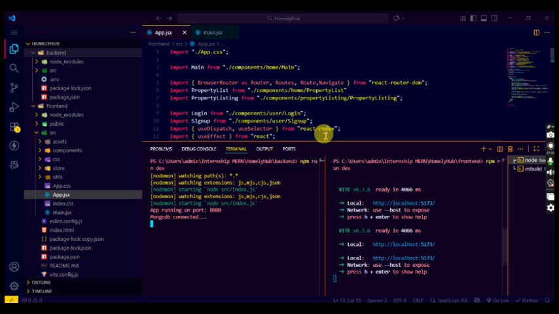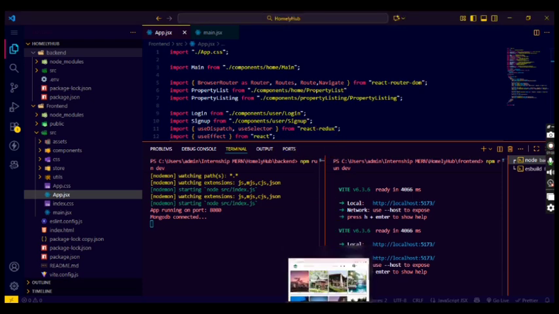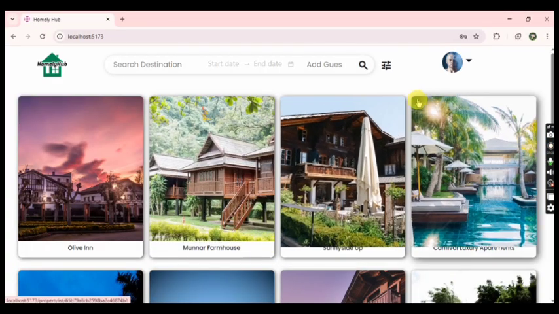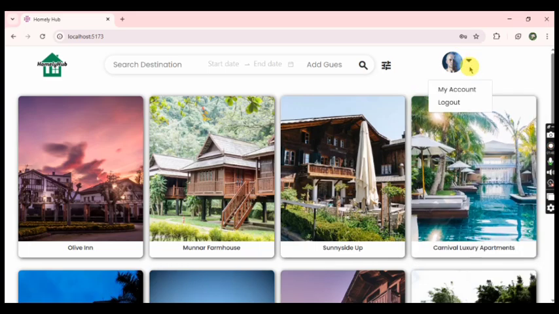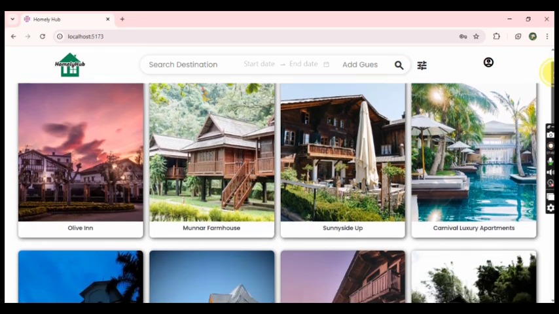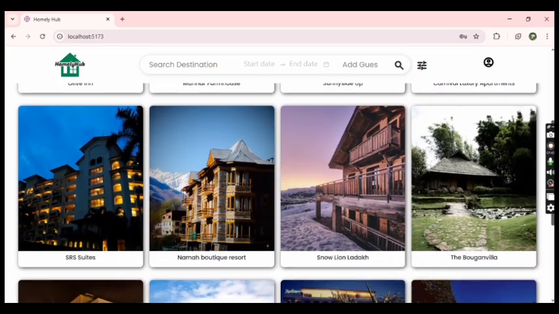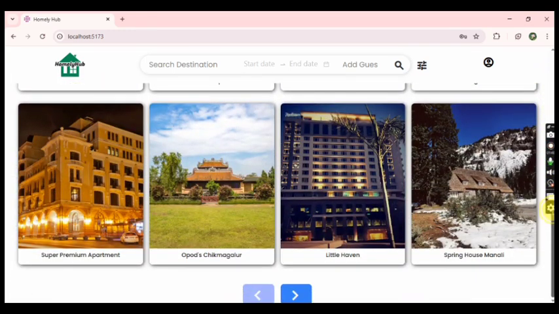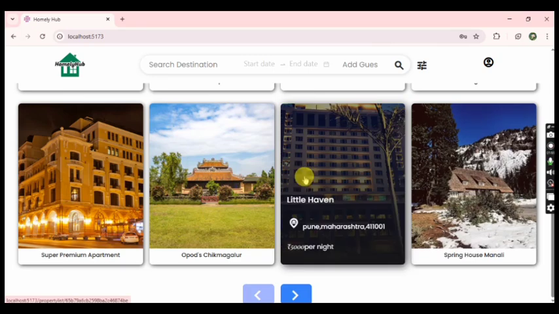And let me show you my website. So this is the basic website that I have used. Let me log out. So this is the website made by me. This is the whole project. Here you can see the various properties.